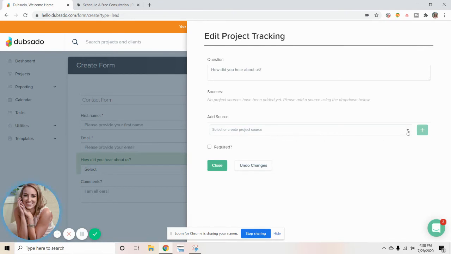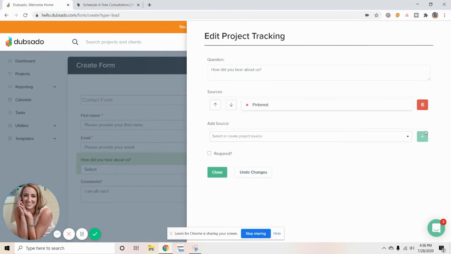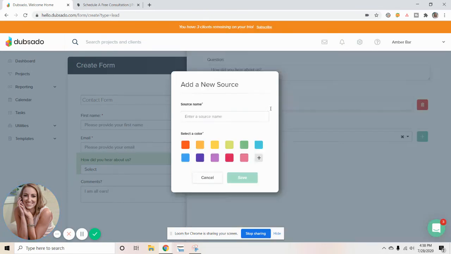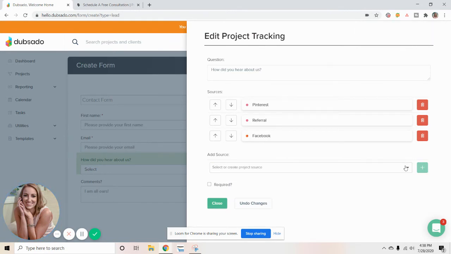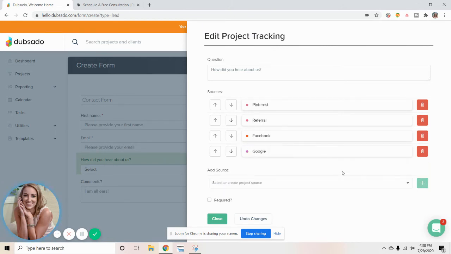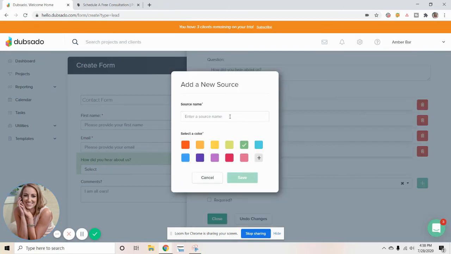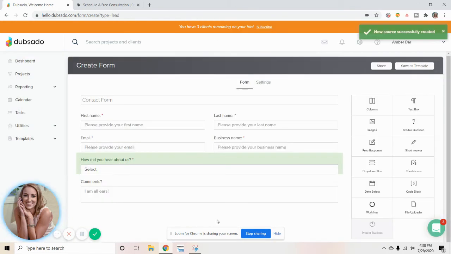So in order to add a project source, some of these I've already loaded, but you can just create your own if you want. So create a new source. We're going to say a referral. That's always important. Somebody refers our business, so you can click add. I'm going to do Facebook and Google. And then, of course, you can add any others that you want. It's also a good idea to just add other. So we can do that there. And then always make sure it's required because you want the lead to fill that section out.